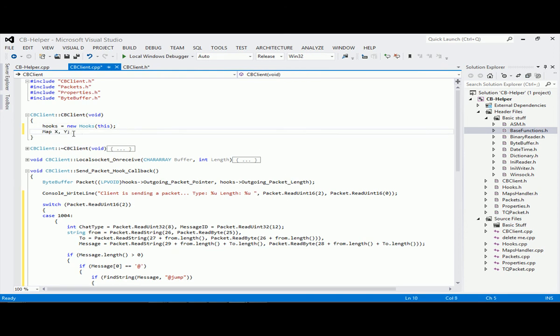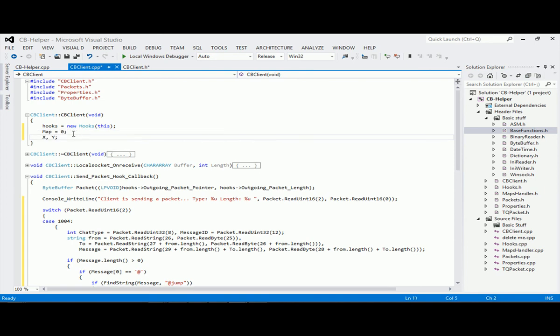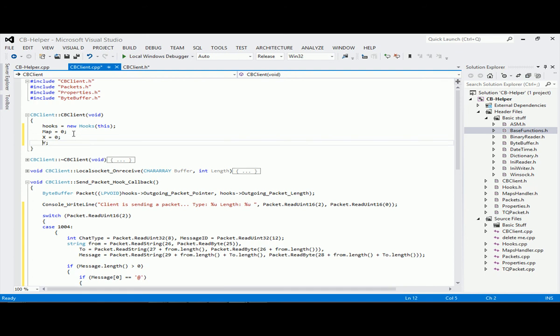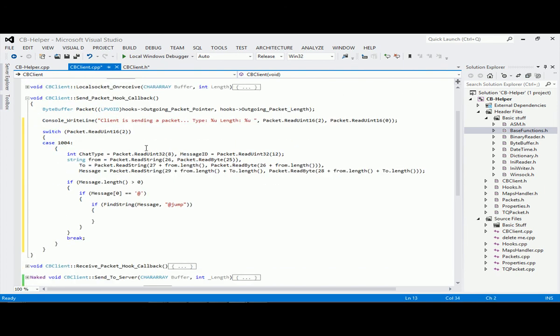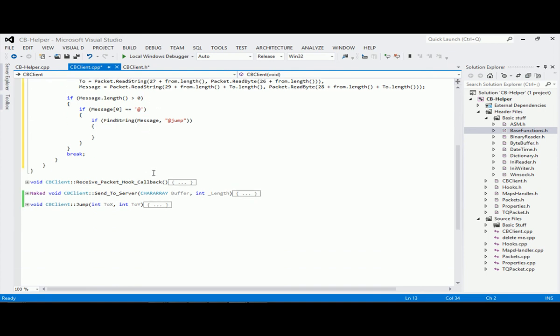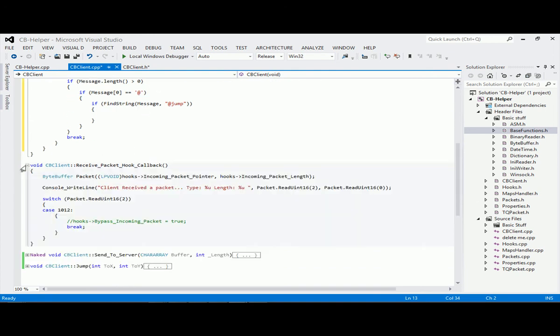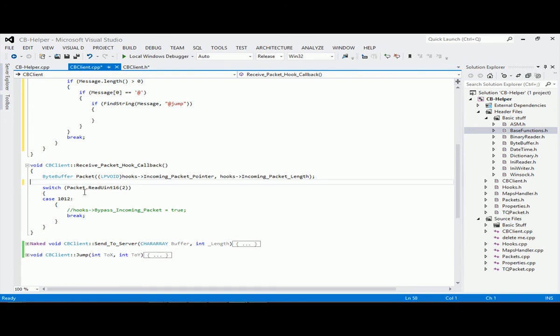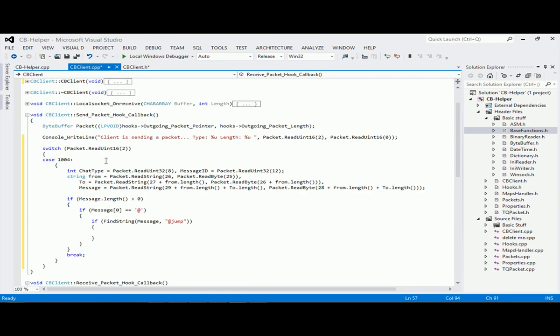on initialization. I'm going to make sure they're set to zeros, just because, you don't have to, but I always like to do that, especially in C++. Now I need a way to read the client x and y upon login. How do I do that? I'm going to go to the receive packet hook callback. I can simply delete this for now, we don't need it. Also, I'll delete this right here.